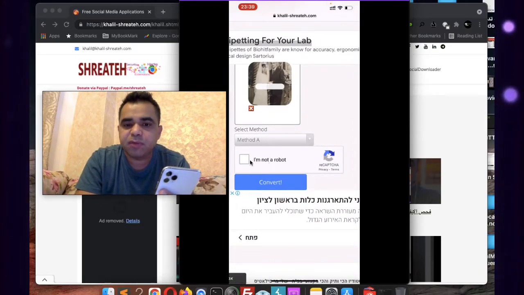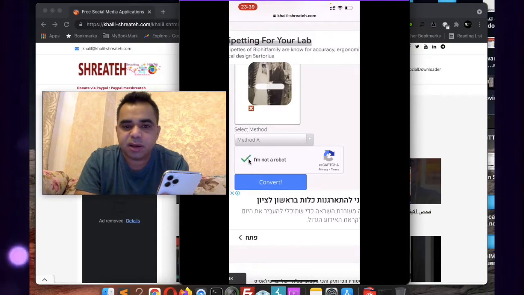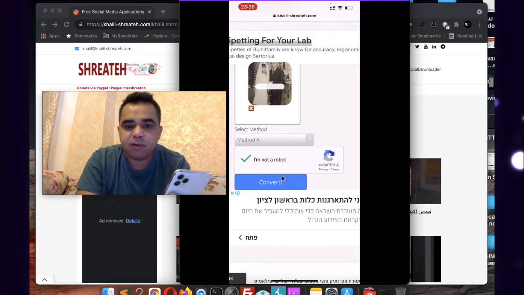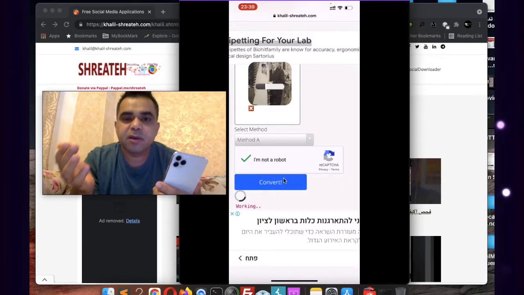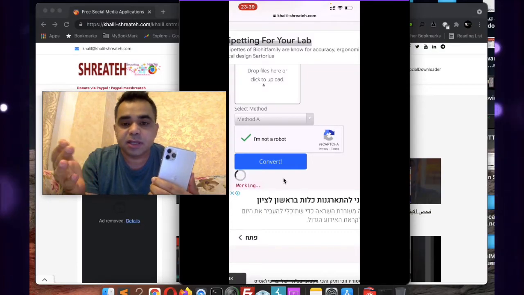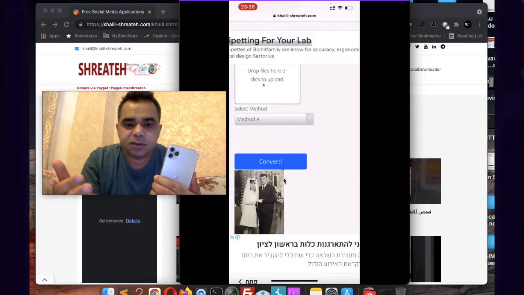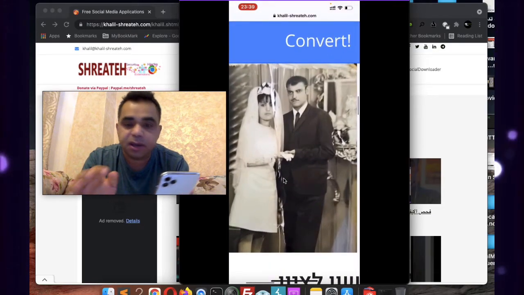Third thing, you need to prove that you are not a robot, you're a human. Just check it, it's Google Captcha. Then hit the convert button. This is all, guys. Once you hit the convert button, that's all. Just wait for the application to use its artificial intelligence, enhance your photo, colorize your photo, and boom, here is the result. Here is our result.